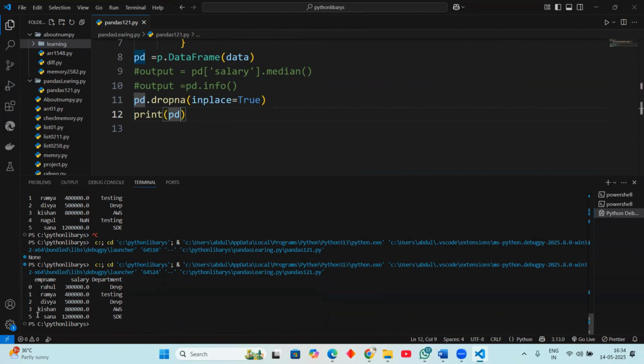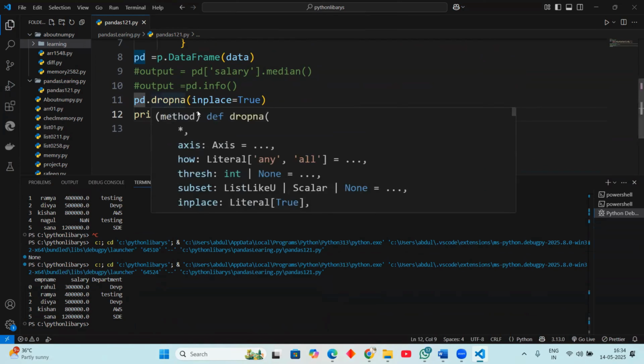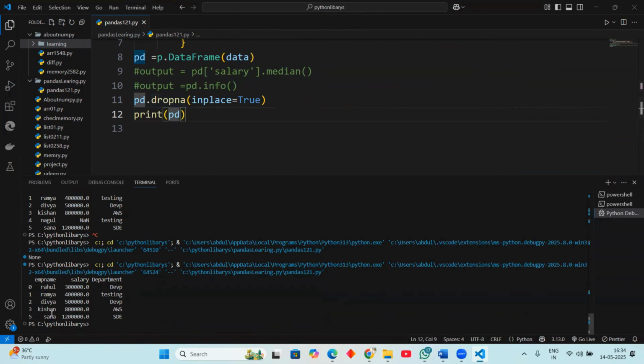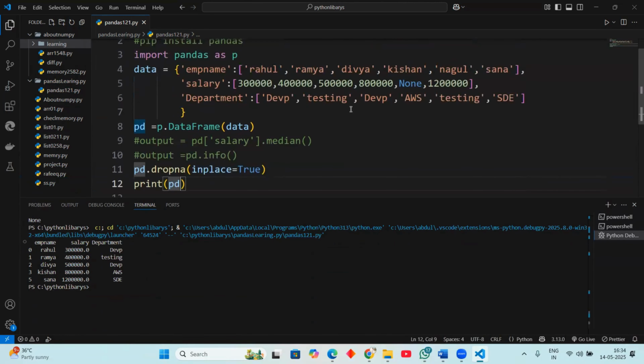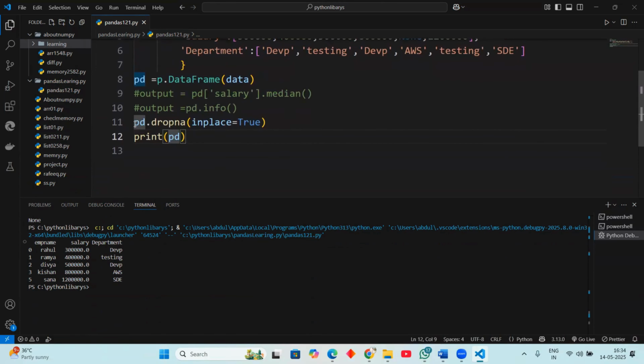Right? See, in this table you can see Nagul. Why? Because you're dropping the table. Drop null is nothing but it drops the row, because wherever the null values occur, it removes them. That's the specialty of drop null. Now let's get back the table, and I'll explain one more function.